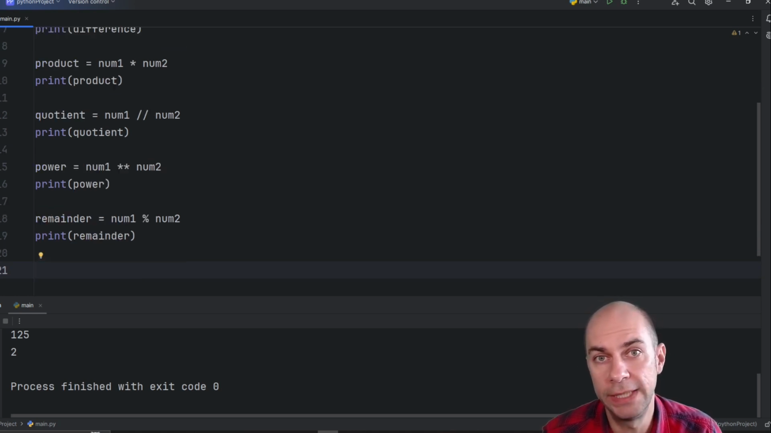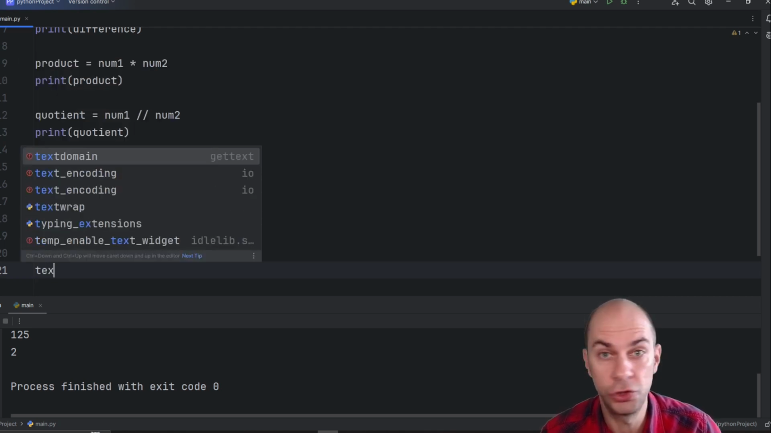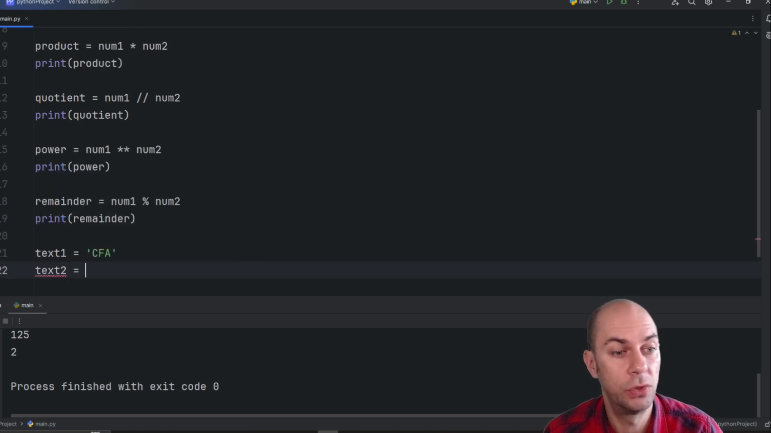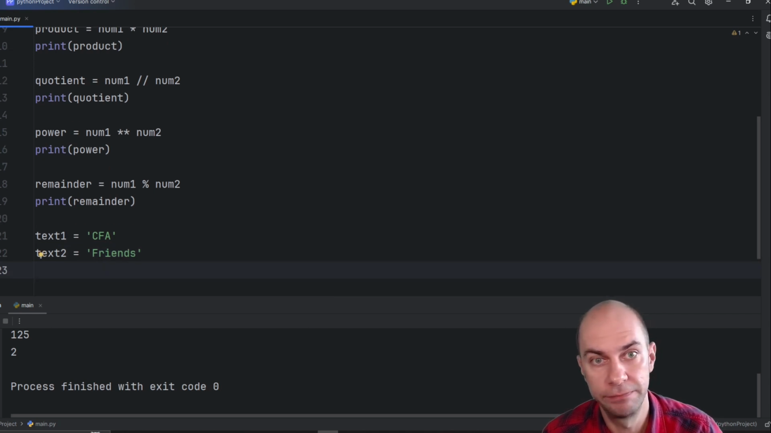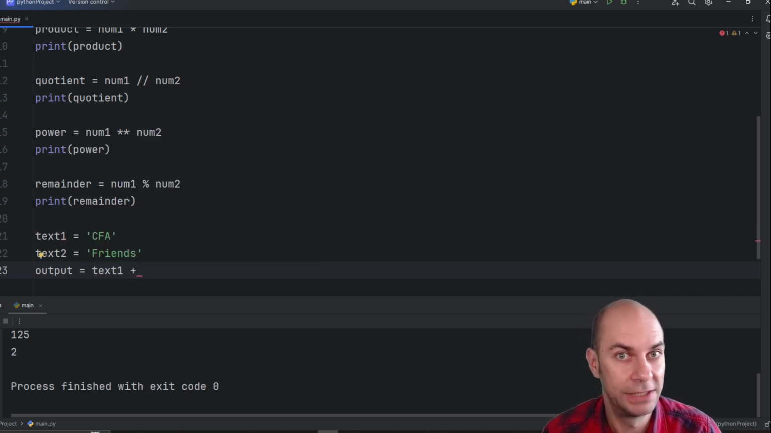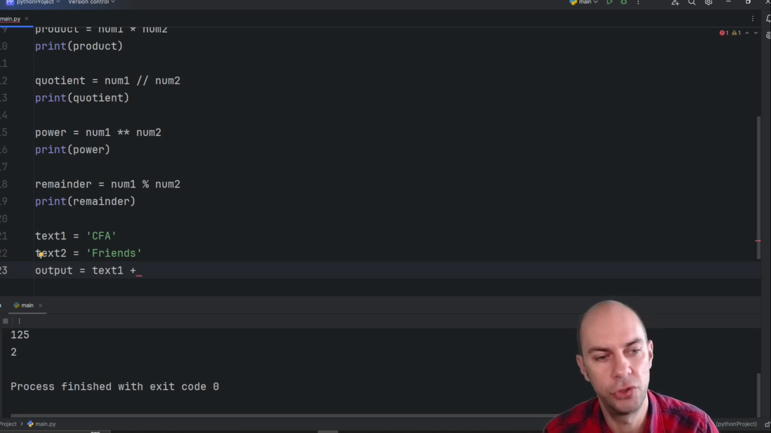Next, I want to show you basic text manipulation using arithmetic operators. So let's define 2 strings. The string number 1 will be CFA, and string number 2 will be friends. So what I can do here is I can also define an additional variable called output, and I can say output is equal to text1 plus. So what the plus will do here is it will concatenate, or it will join the 2 strings. So I can say text1 plus text2.